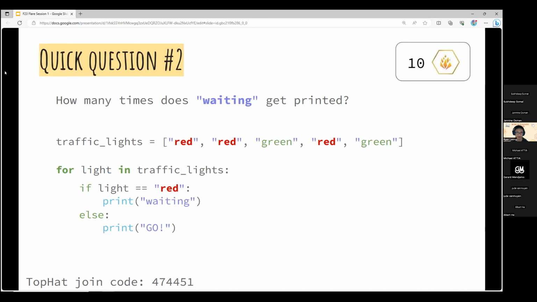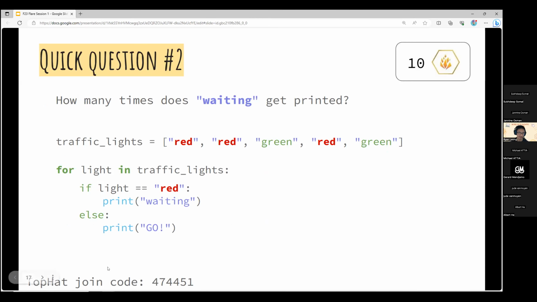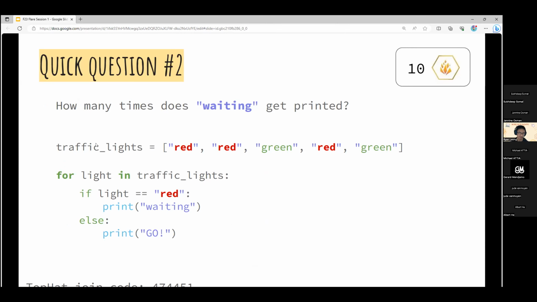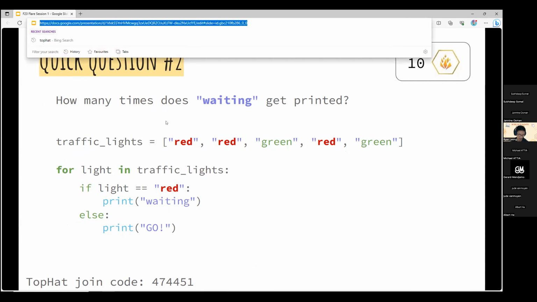So now we have our second quick question, and hopefully everyone has a bit more luck with Top Hat. And here, I'm going to drop the link in the chat, if I can find it.